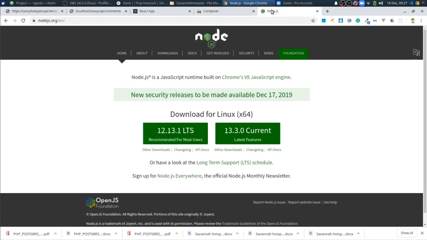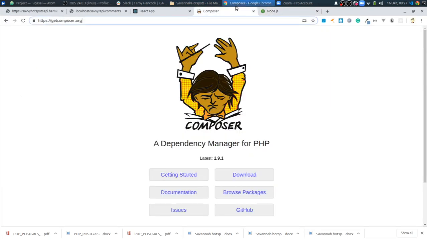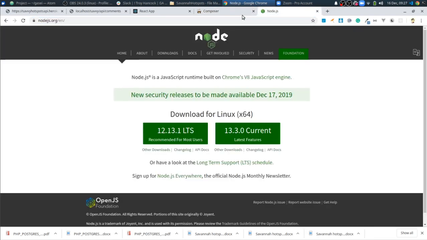Node's main frameworks for backend work would be Express, Koa, Adonis, Foal.ts. It has a whole bunch. But again, the main thing is you need these two pieces of software.